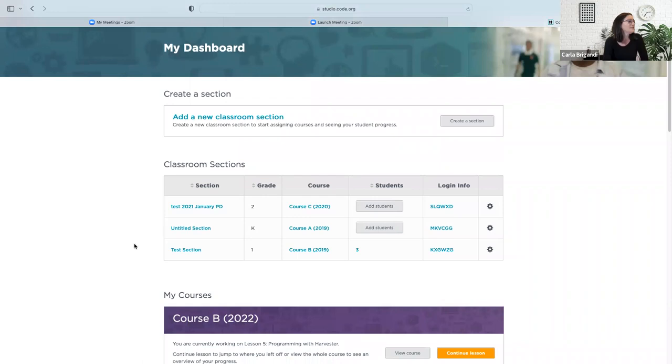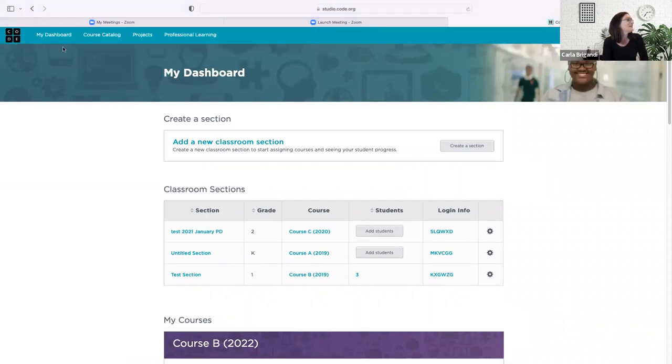And you can see here these are classroom sections that I've already set up. So if you've watched a previous video that we demonstrated for you, you already have your classroom set up, so you can just get to your course from there. Otherwise, you can see I'm on my dashboard. I can just click on the course catalog.